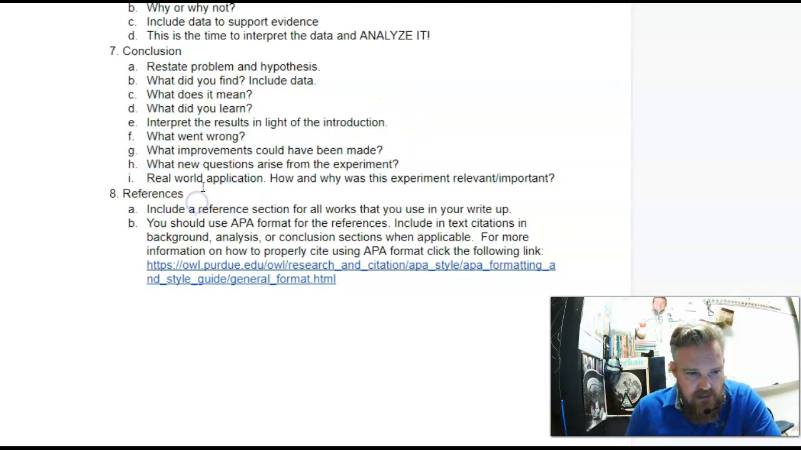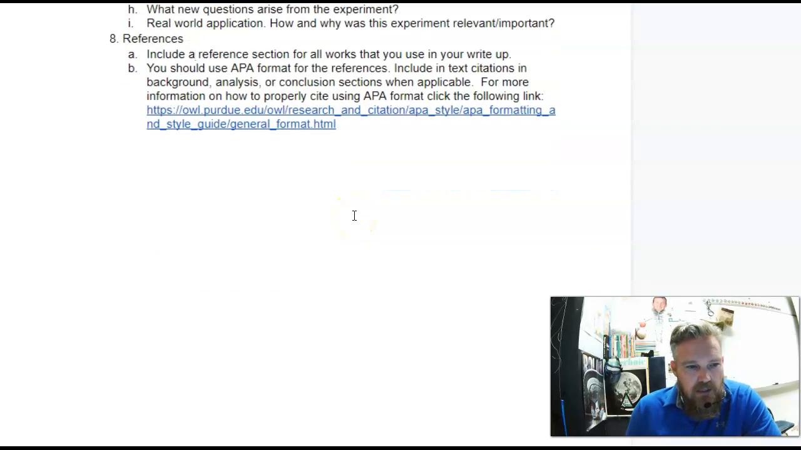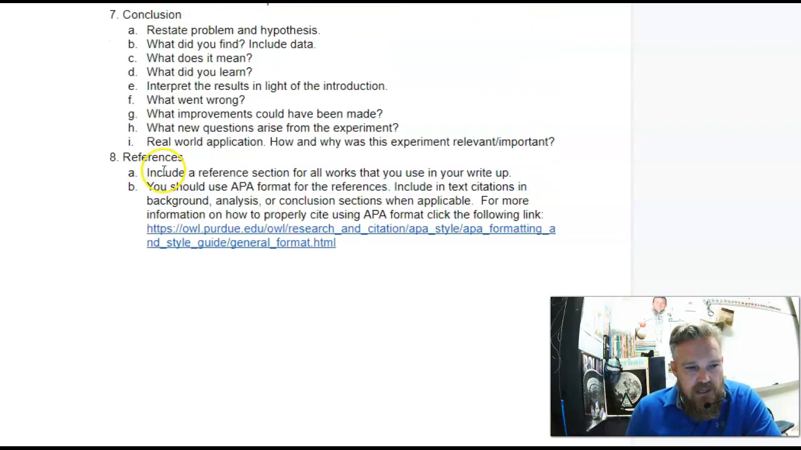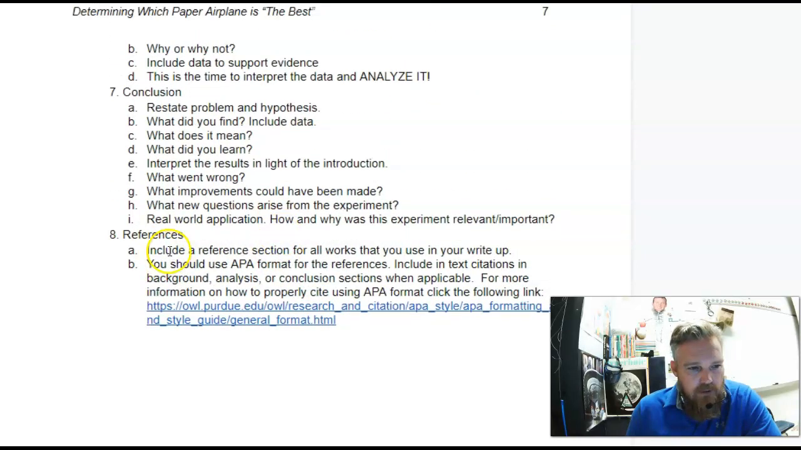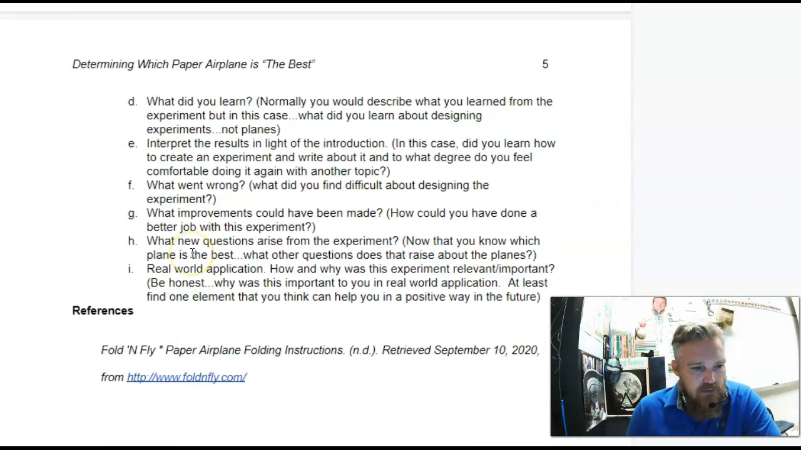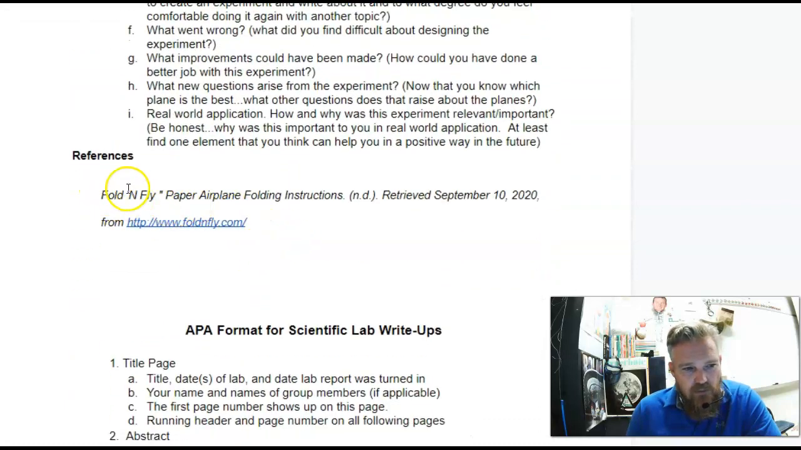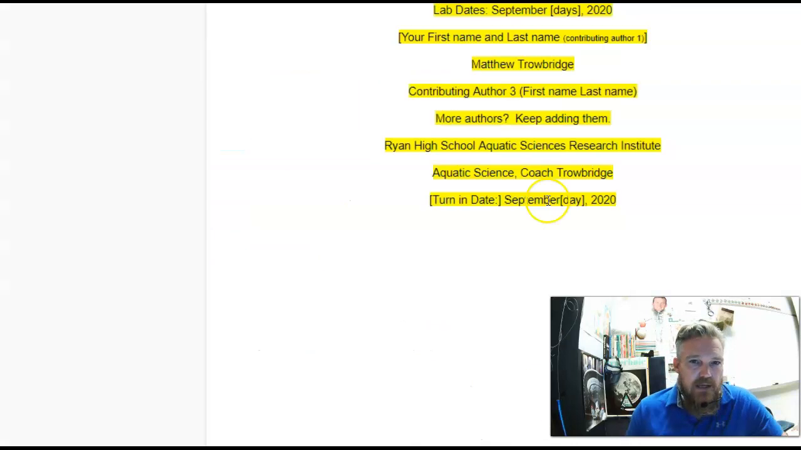For references, if you did grab anything off of any websites, you might want to post that in here. I think I already put references up here for you in the format, so I did the Fold and Fly paper airplane website that we went to. So that's the main reference that we used here. If you used anything else, add it. That should be enough information for you to write your abstract and conclusion.